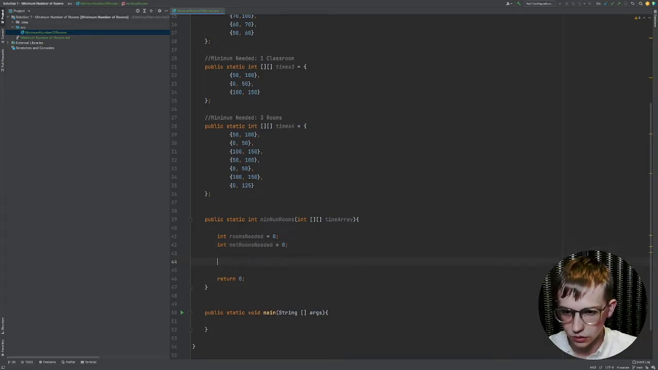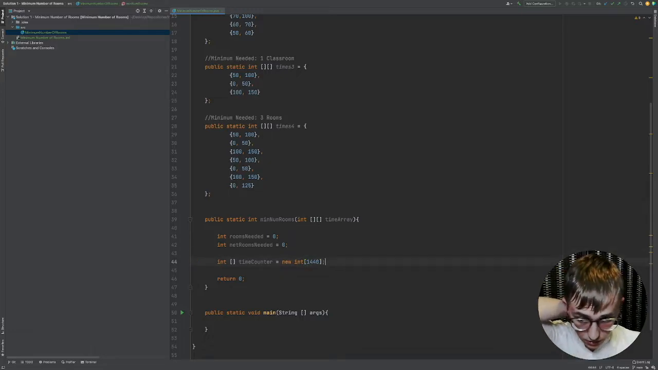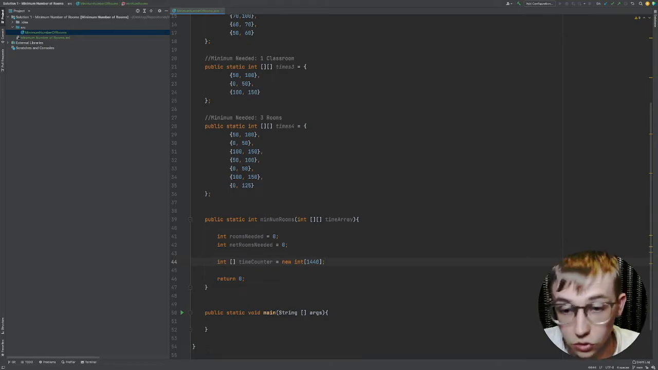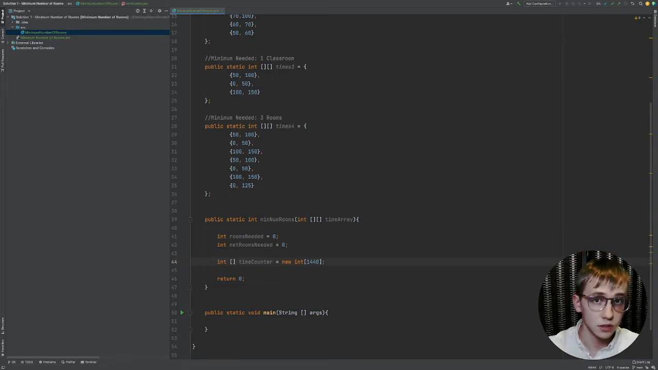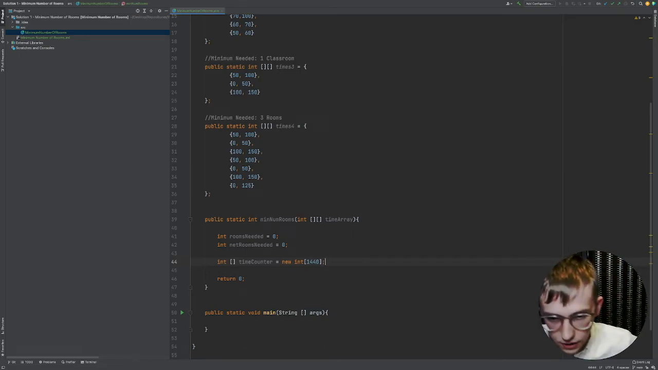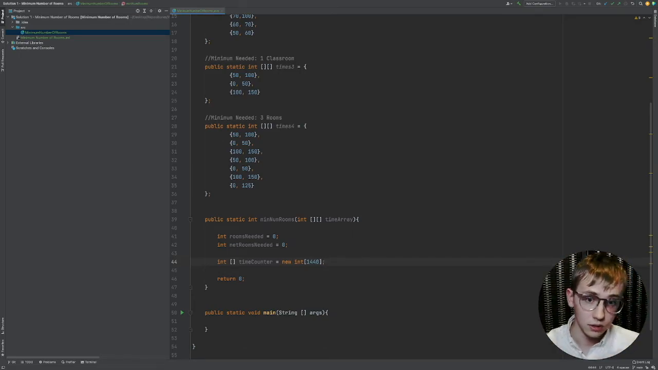The next thing we need will be an array of integers called time counter. We're going to set this equal to a new int array with 1,440 new places inside the array, new indexes. The reason for this is there are 1,440 minutes in a day, so we'll be accounting for every minute. What we're essentially doing is calculating the net gain in rooms for each minute of the day, and we're going to store that in this array.